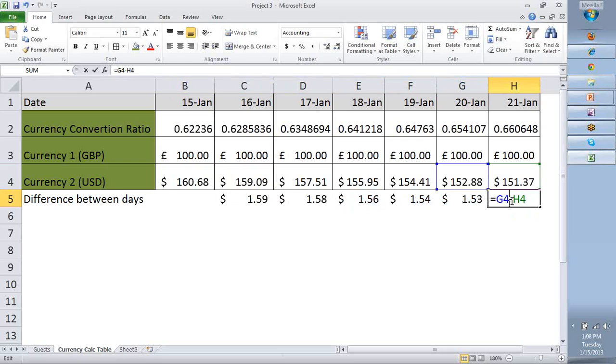Now if I copy this and paste it across all, I will see the difference as is happening. 1.51 is what? Double click on it. You will see it is G4 minus H4. Okay, that is the value. So you can, oops, is this correct? This is interesting.